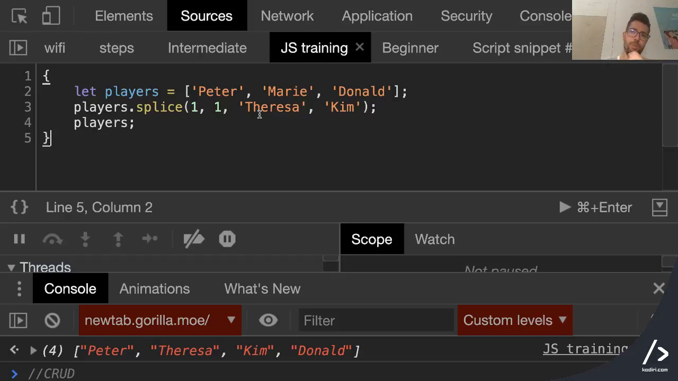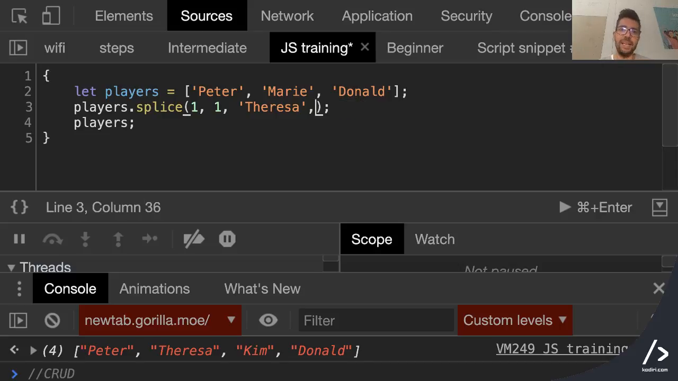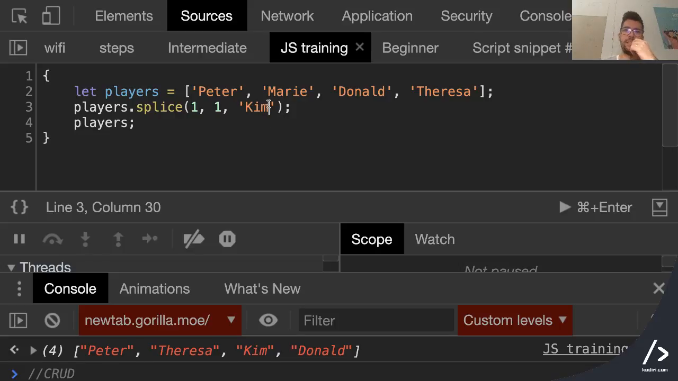Let me ask you something. What happens if, so for example, let me bring something meaningful here because we have 3 elements. Let me add a 4th one. So that will essentially replace Mary with Kim. Can I pass a negative number here?